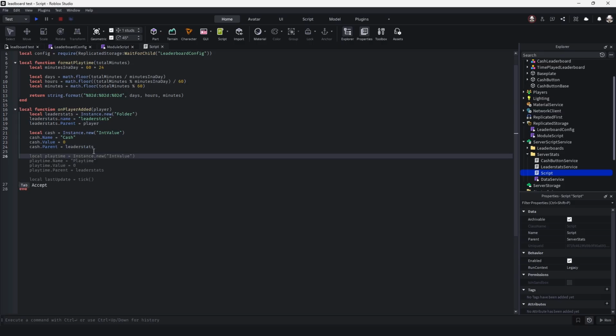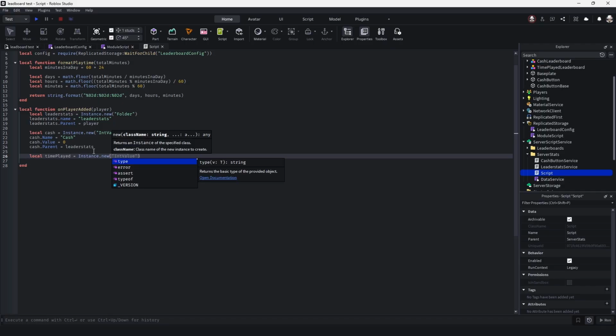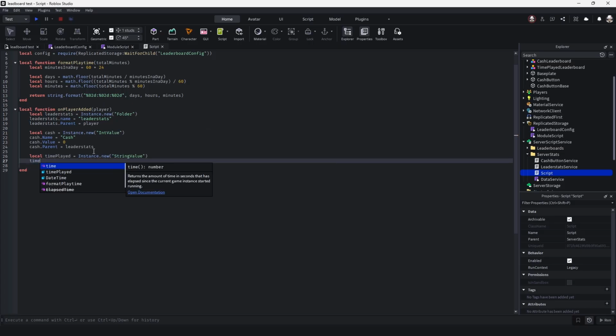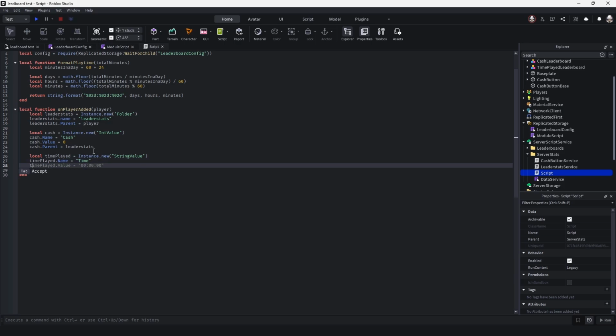Now, the next thing we're going to do is the local time played, which will be the other one. So we're going to do local timePlayed equal to Instance.new. And then, once again, instead of an IntValue, we're actually going to do a StringValue. Then we're going to go on down and do timePlayed.Name will be equal to Time. Once again, this will be their thing.